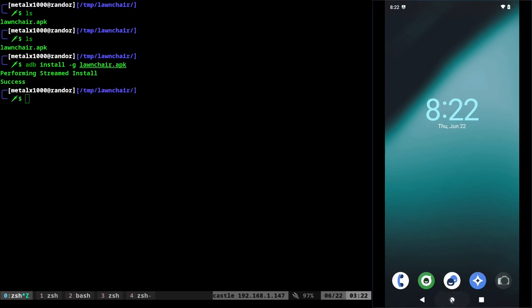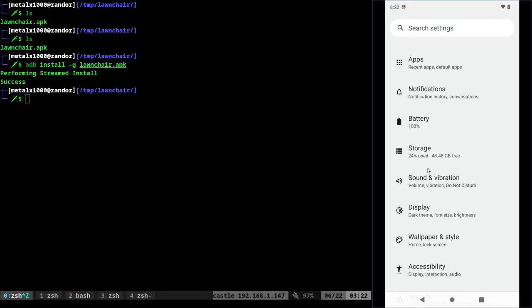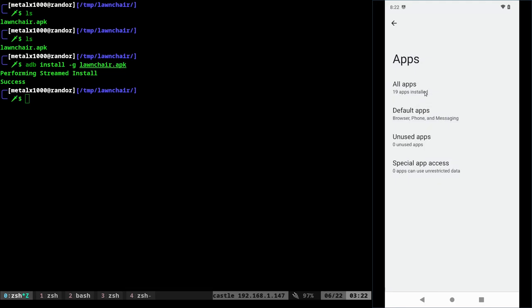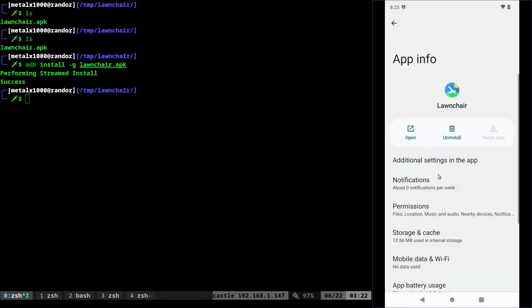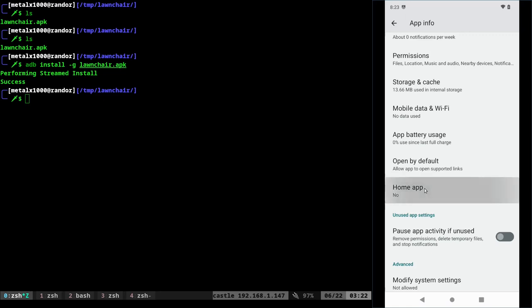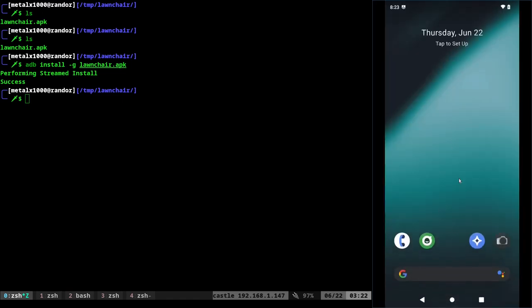But I hit my button here and it's still using Trebuchet. So how can we set it? We would go into settings. We would go down to apps. We would find Lawnchair in our apps list. And in its settings, there's an option to home app. It's not set, it's set to Trebuchet. We'll change it to Lawnchair. And now when I hit my button here, it loads up Lawnchair.